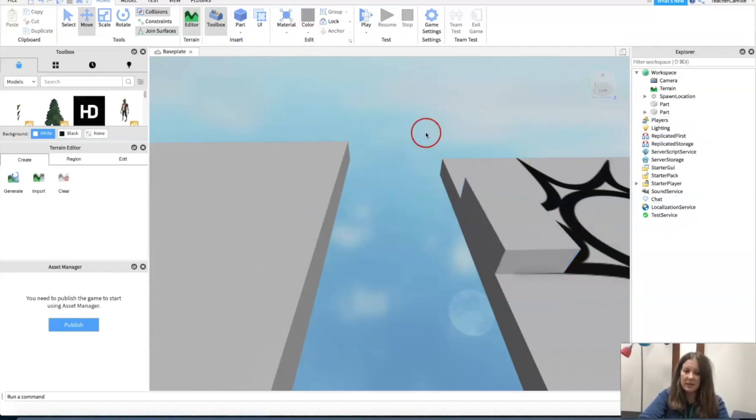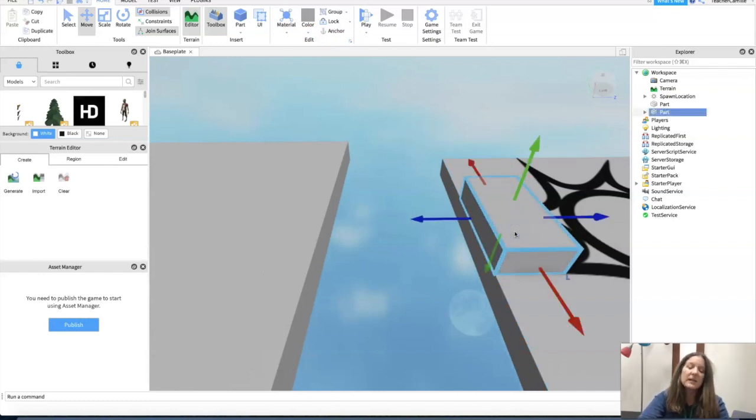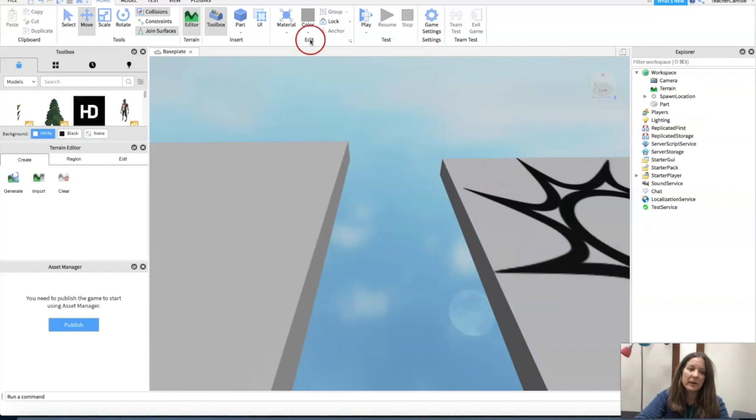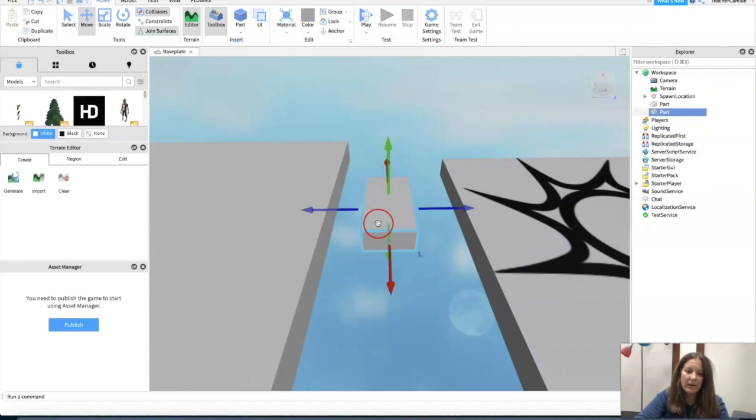All right, so let's delete that one. If you want to delete a part, you can just highlight it and hit backspace. All right, we'll add another block. Now we're going to go up to the left-hand part of the screen and look in the toolbar and look at collision.